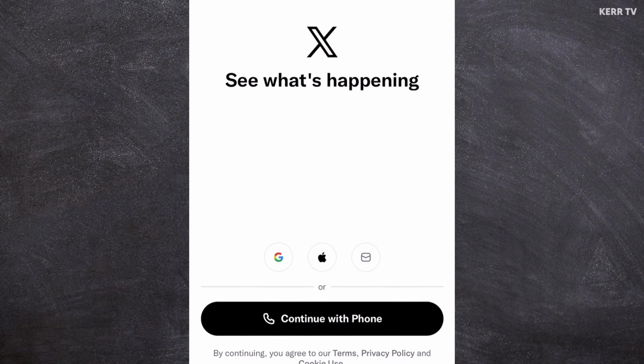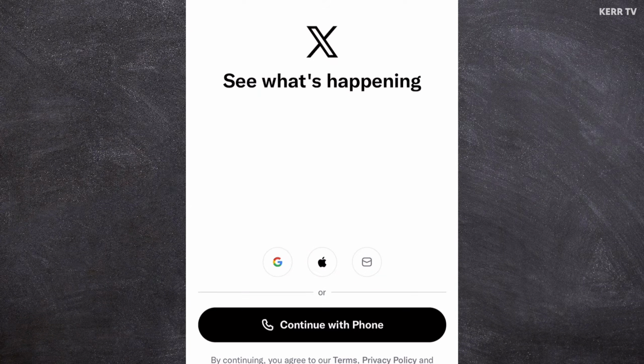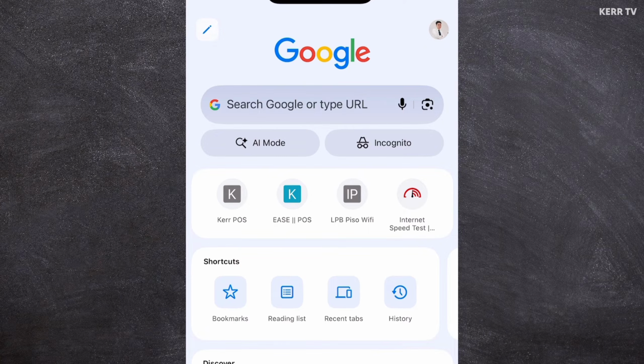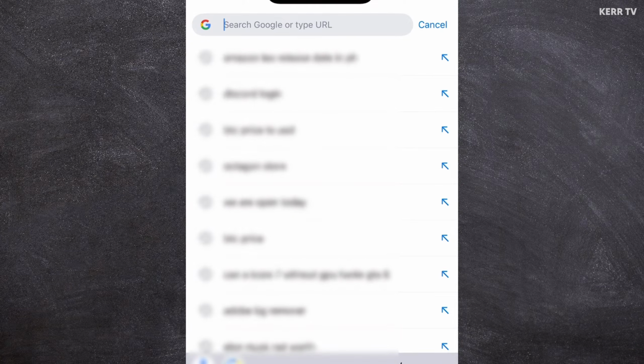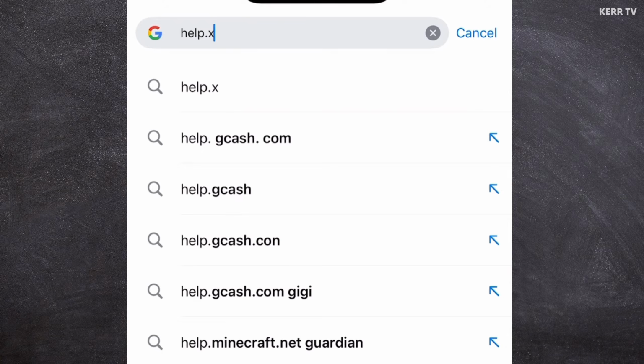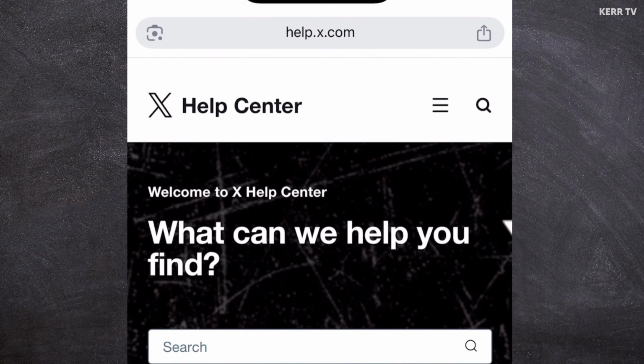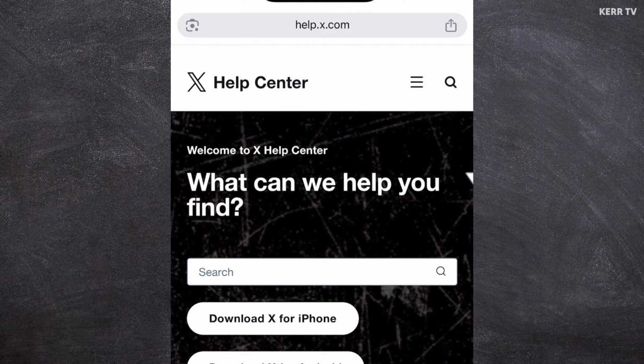To recover your X account without email or phone number, you cannot do it here on X app. You need to open a browser. I'm going to use Google Chrome, but you can use any browser you want. In the web address, you need to go to help.x.com. We are going to contact X support to help us recover our X account.